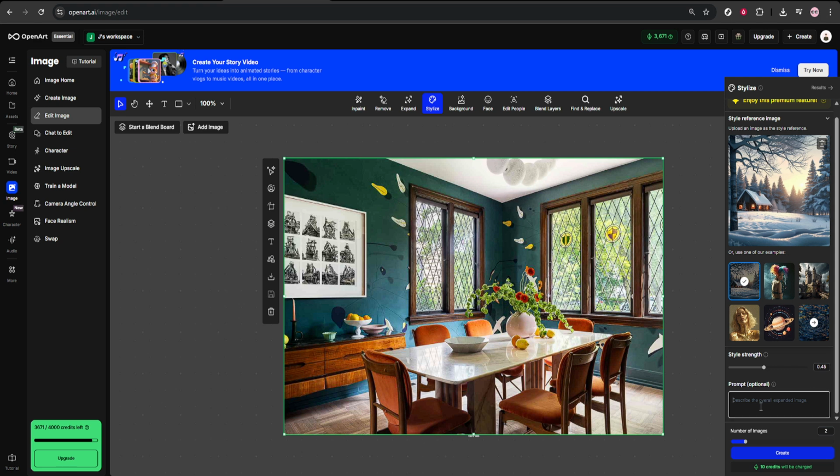You can also add a text prompt to guide the style further. This is optional, but it's useful when you want specific details, like soft cinematic lighting, vibrant watercolor wash, or golden hour color grading. Keep prompts concise and descriptive. Clear language helps the model make confident adjustments without overcomplicating the result.